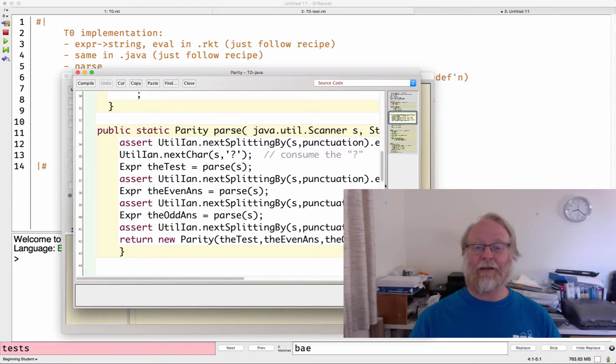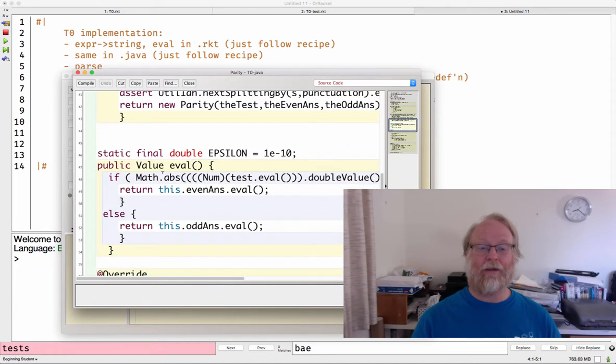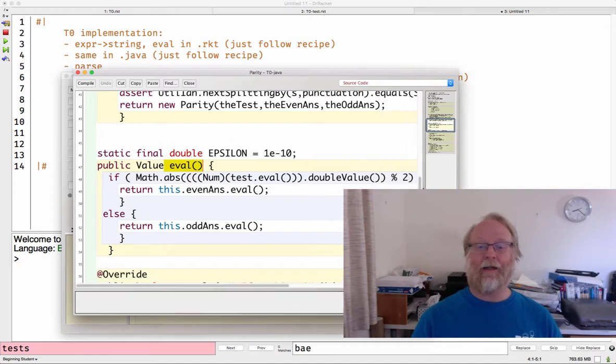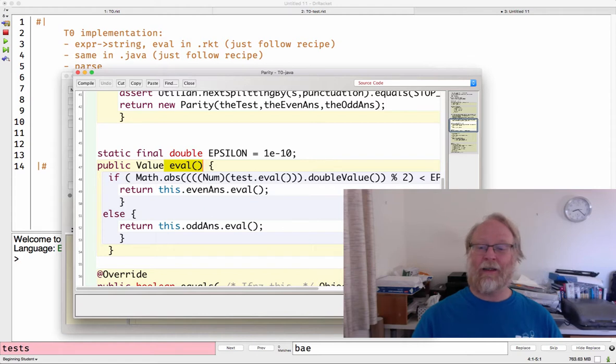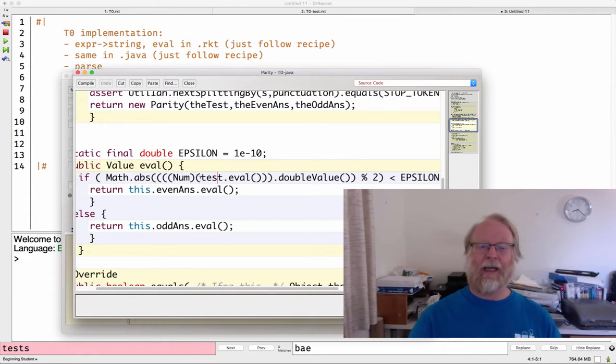Where are we? We are looking at Parity. Not toString, eval. Eval for Parity. Hello, eval, where are you? Here we are. It's pretty short. Eval for Parity, same thing as before. If the number I have is even, go ahead and take the even answer and evaluate that. Otherwise, pull out the other field, the odd answer, and evaluate that, and that will be my answer. Checking if the condition test is even is just a lot more verbose here because I'm using doubles and casts. So I take the test field, this dot test, pull out my field, make a recursive call, cast it to Number, then pull out the double value. I have my primitive double.